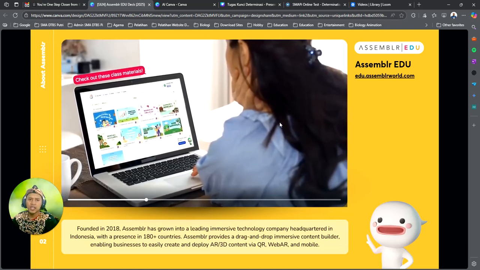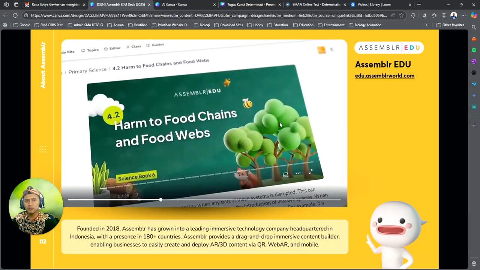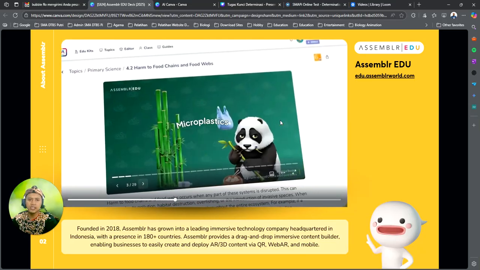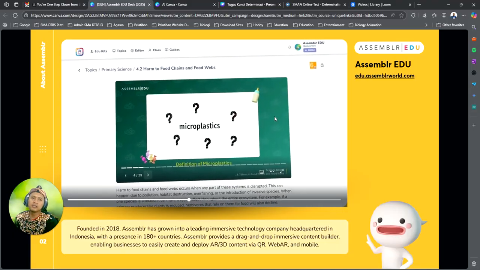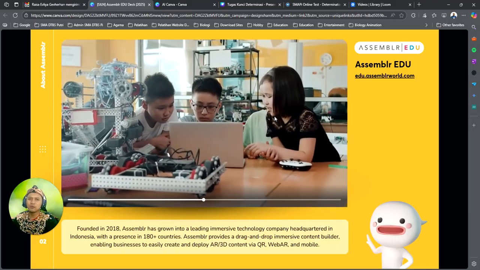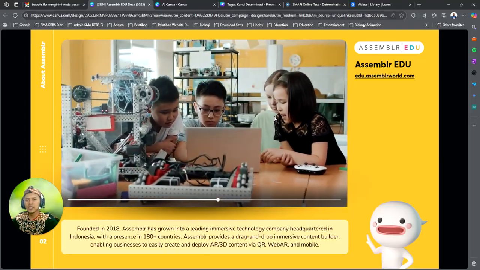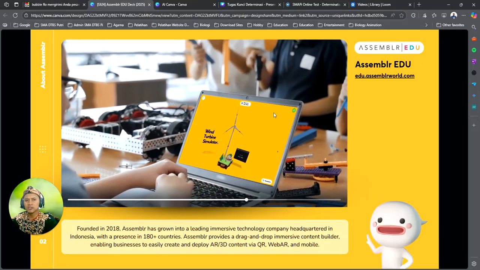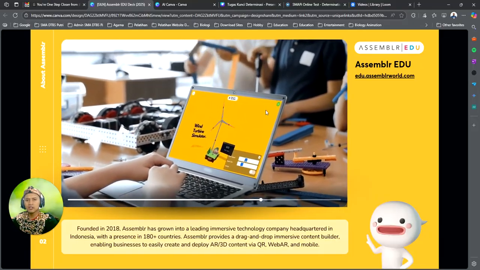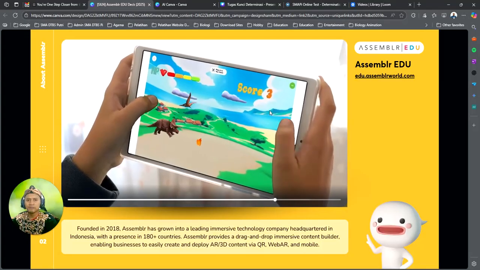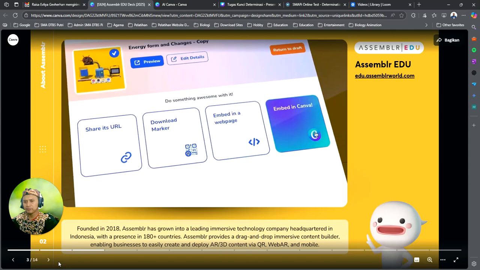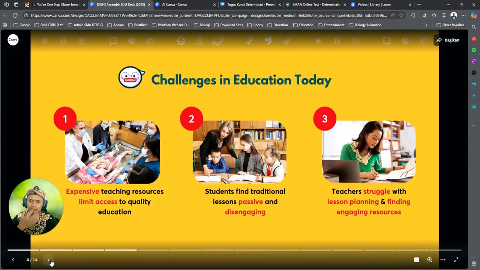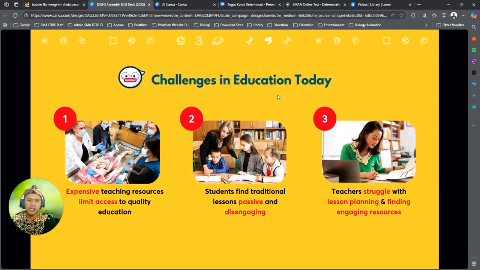interactive lessons anywhere. On the screen, you can see an example of a human digestive system model displayed in augmented reality. This is a great way to teach anatomy. A student can explore each organ in detail, rotate the model, and understand the process visually. It turns a complex topic into an engaging, hands-on experience. Okay, is that interesting enough? Okay, let's see the next slide.